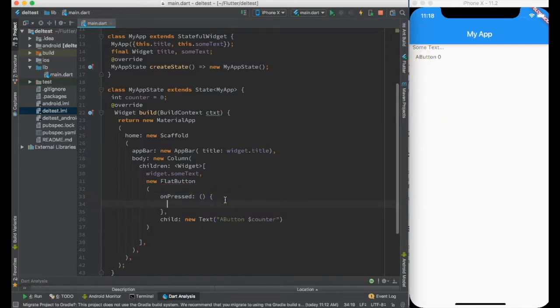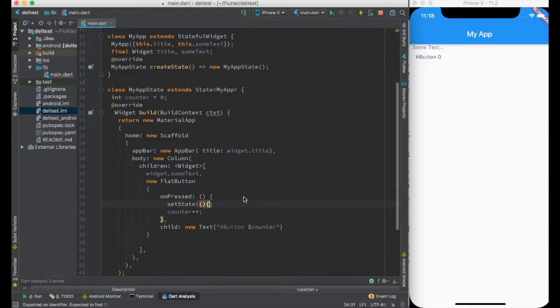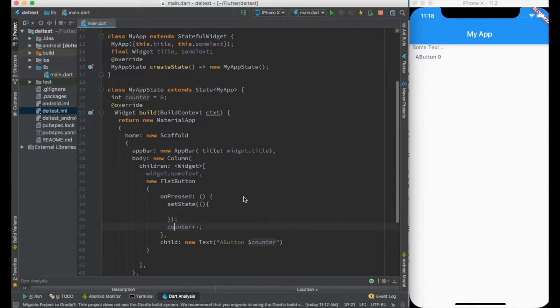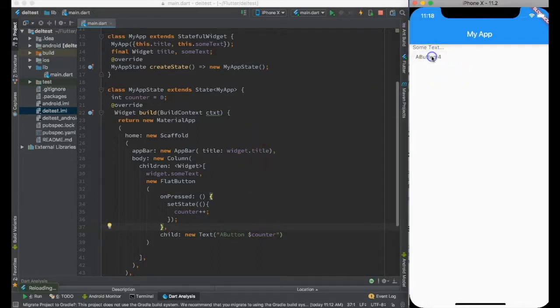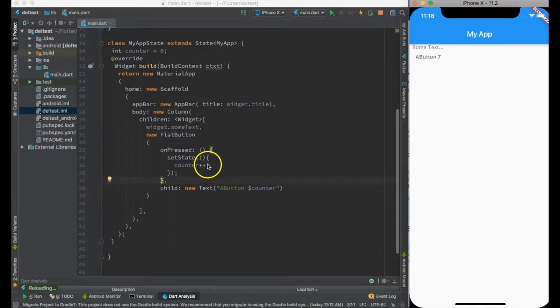Now, I want to increment counter as counter++ whenever the button is pressed, and let me hot reload it, and I am just pressing it, but nothing happens. Why? Because every time, because of any event, it doesn't redraw itself. To redraw this, we have to call a specific function called setState, and we can put the counter increment inside it. So setState triggers a redraw. So now you'll see it says 3, 4, 5, 6, 7, 8.